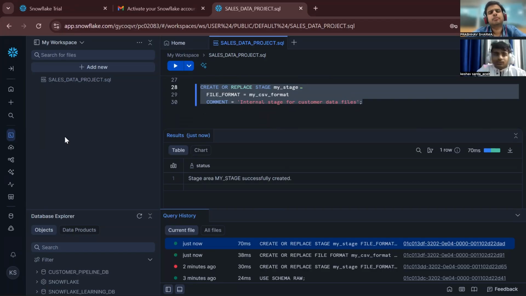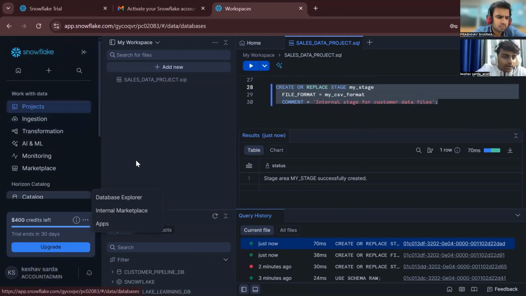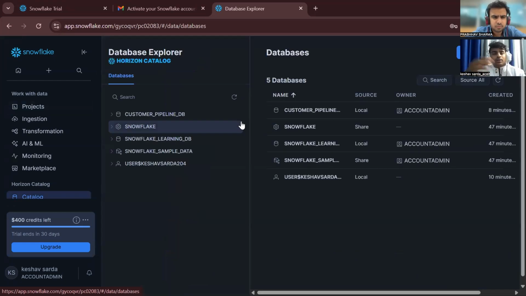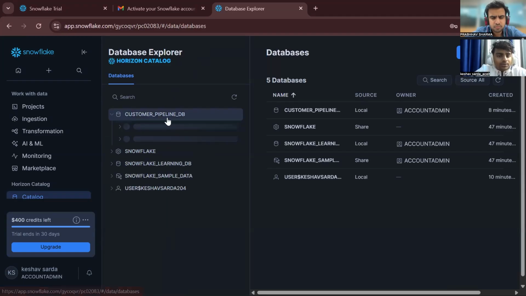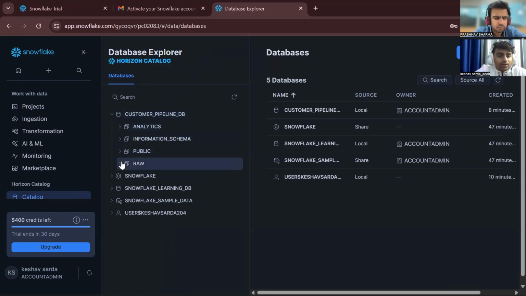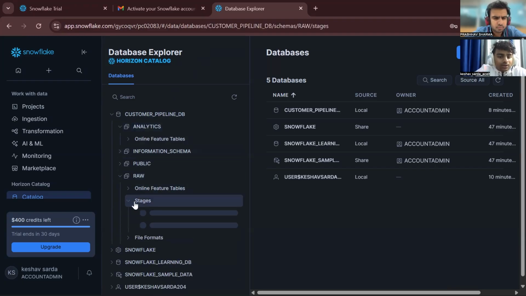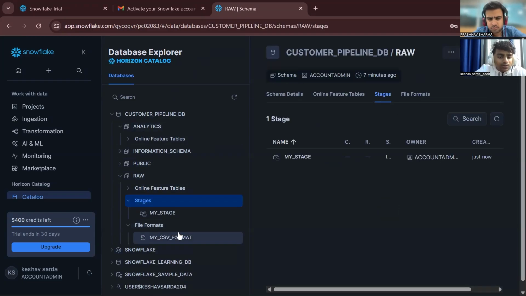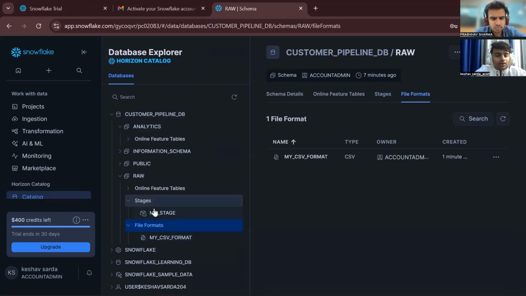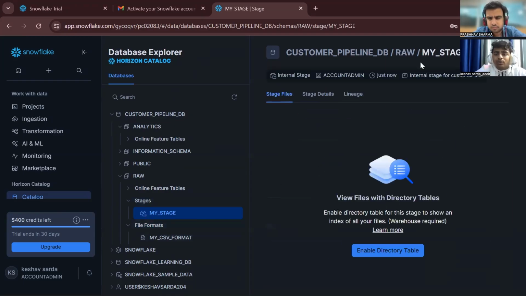And let's manually load the data into the stage. We will go to catalog. As you can see, here is the catalog where you can see all the databases and the schemas that you have already created. So we can see our database has been created here, and we can also see the schemas that we created, the analytics schema, the raw schema. We created a stage here, and the file format we also created is present here, the my CSV format. So this is how catalog works, and let's go to my stage and load some data.